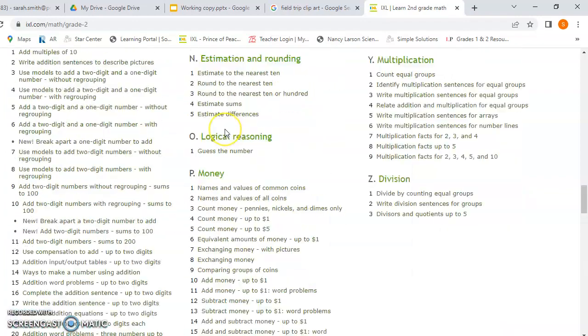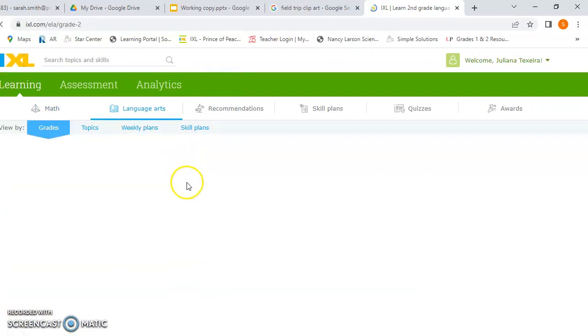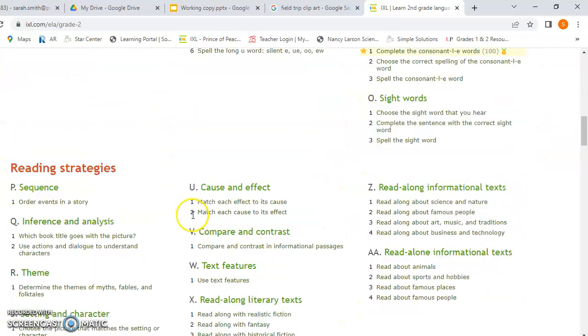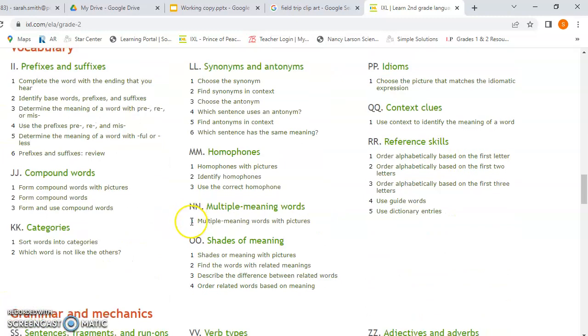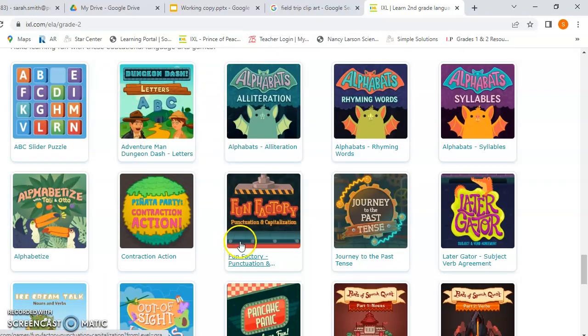Okay. And then the same thing, sorry if I'm moving too fast, for language arts. So I'm going to scroll all the way to the bottom. And then there's second grade games for reading.